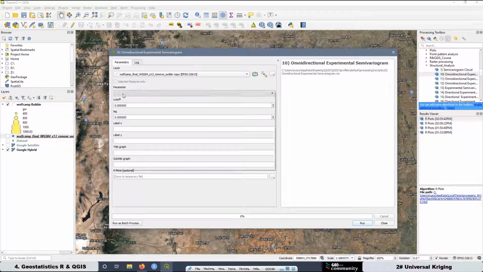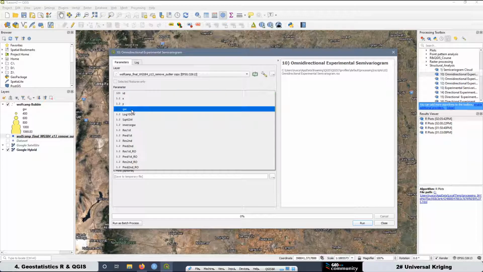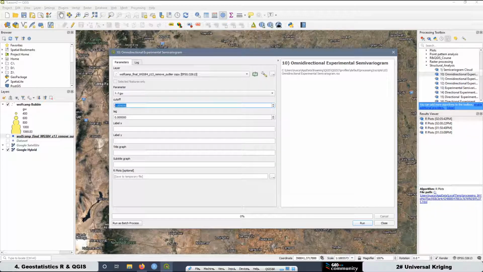The parameter again is going to be the groundwater. For the cutoff we are going to take the maximum extension. For the lag distance, at the moment, we are going to put 45,000. And X is going to be lag distance. I'm going to add the labels, but I'm going to pass the video faster. I added already all the labels.